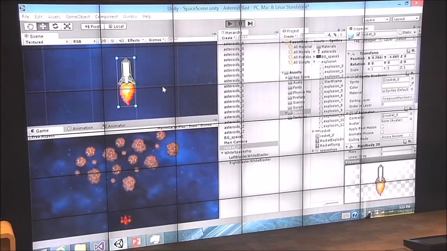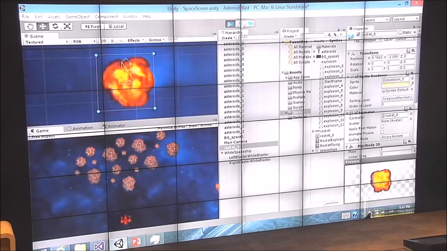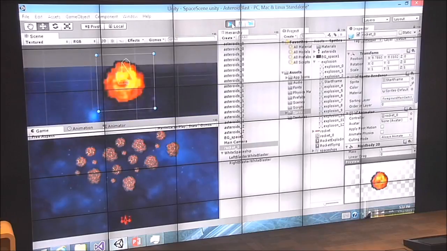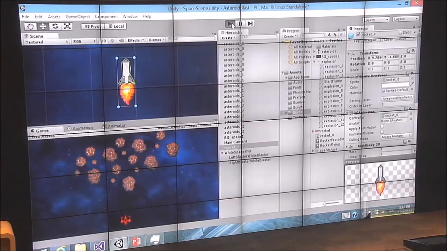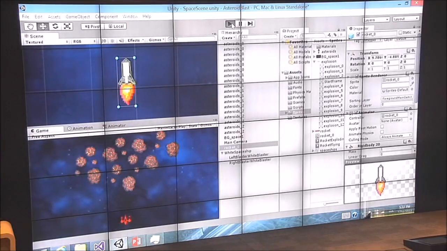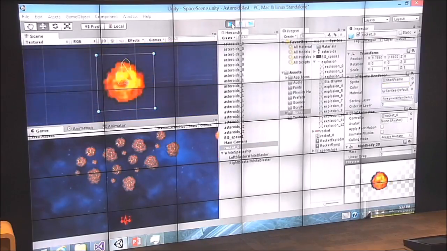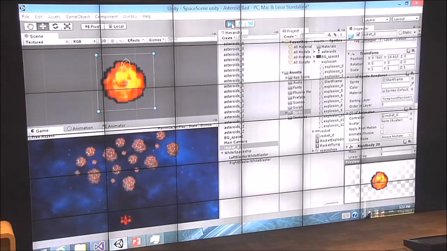So I'm going to select my rocket because it disappears pretty quickly. Wait till it's blue at the top. So if you didn't see that, basically what it's doing is it's going to play the first animation, instantly transition to the next animation, explode, and then stay on that first frame.